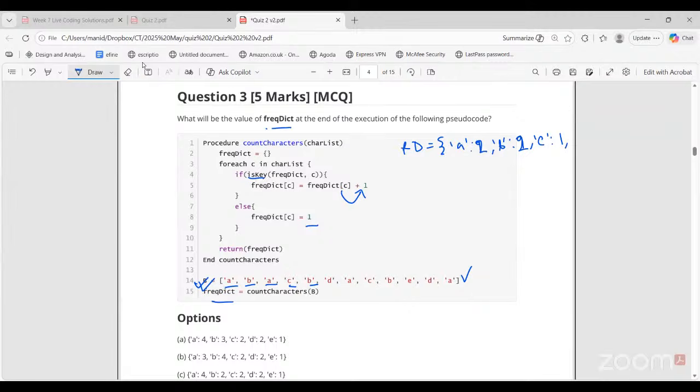So you don't need to build this whole thing. You can just count how many times A is present. So 1, 2, 3, 4. So in the frequency dictionary, ultimately when all iterations are over, then for A, it should be stored as 4 frequency, right? Then for B, you can count 1, 2, 3. So it will be B 3.